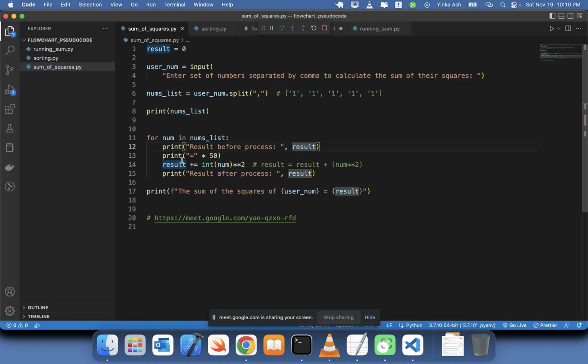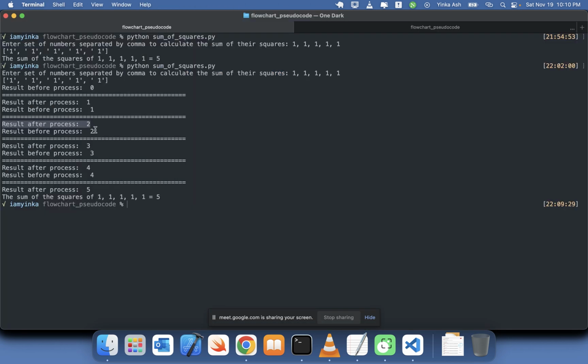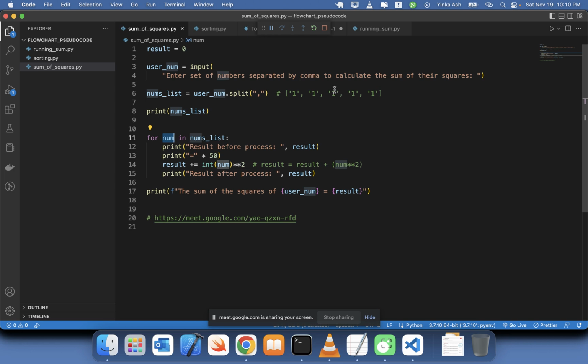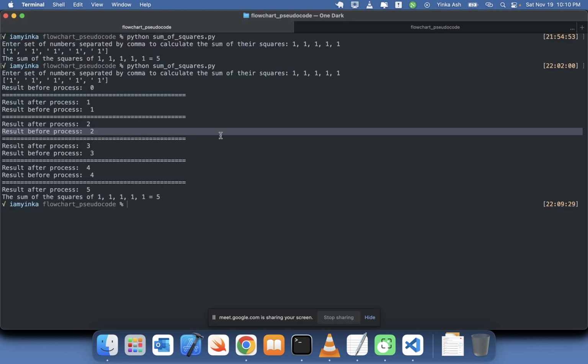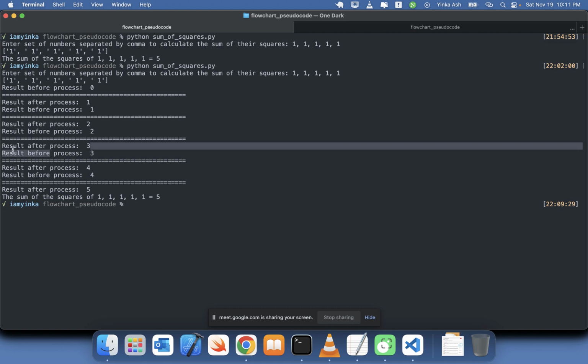So then it goes back again, puts this third one inside here, which is 1, and by the time it gets here, result before process is 2 again. Now you do this third one, 1 raised to power 2 is 1, plus 2, and that gives us 3, and then it stores inside result, and then result after process is now 3.